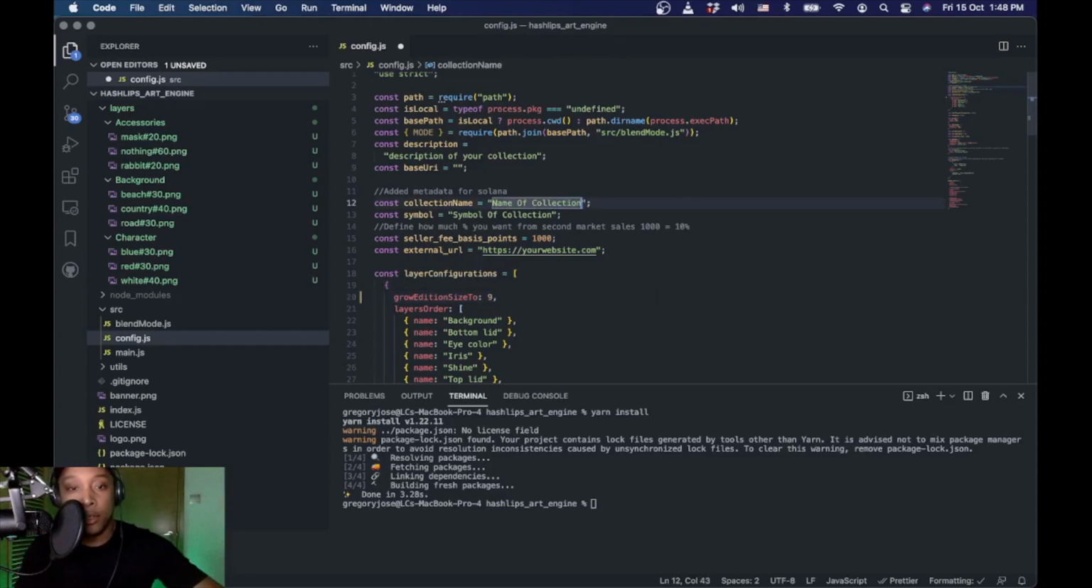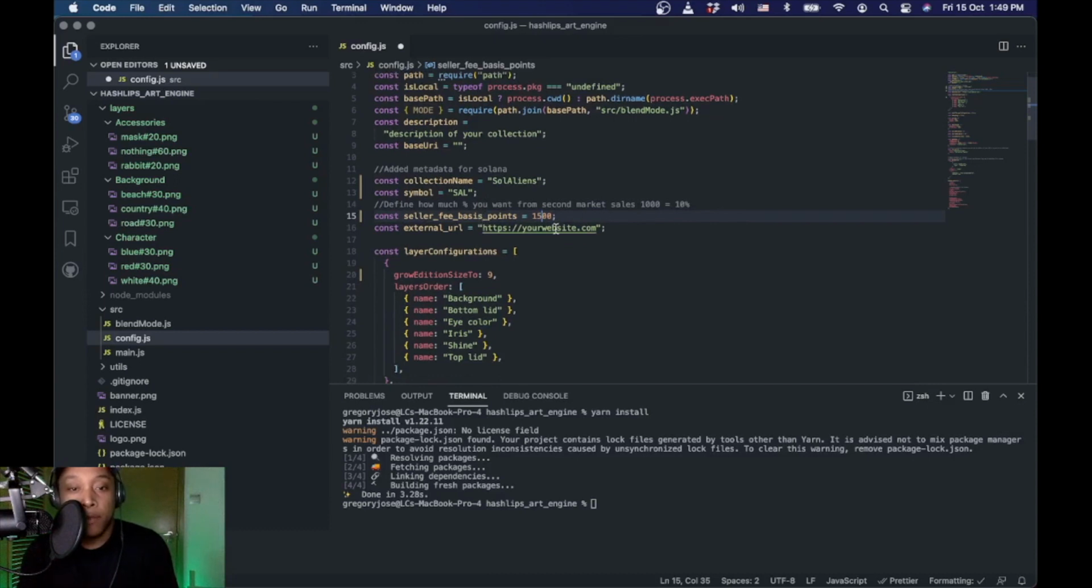Right here, I can change the collection name. So I can call it, say, Sol Aliens. And I can also change the symbol. So I can put SAL. And here you can see we can define the commission on the secondary market sales. So if I wanted 15%, I would put 1,500, 10%, 1,000, and let's say 5% would be 500. Here we have the website URL where people will be able to mint our NFTs.